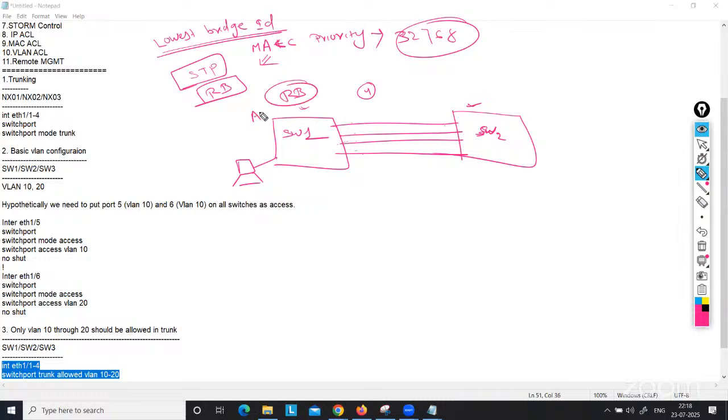Suppose this is A, this is B, and this one will be my root bridge. Okay. Now, in the root bridge, just before that, what is the priority size? What is the MAC size? How many bytes is the MAC? How many bytes is the priority?